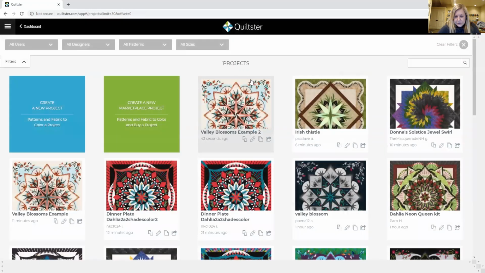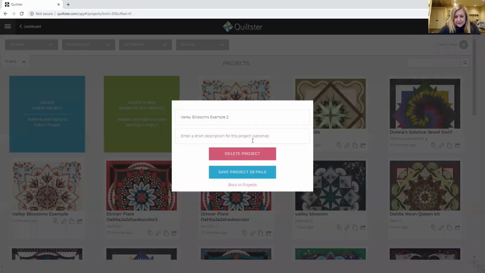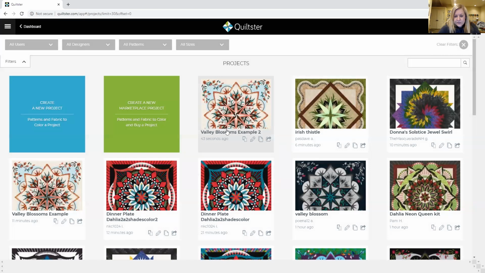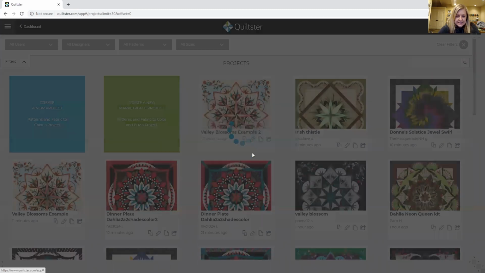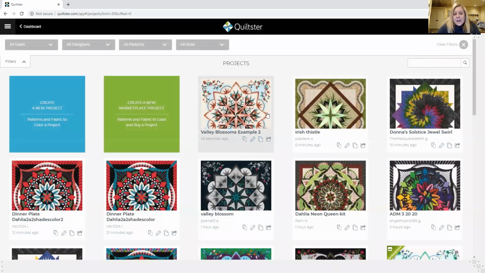I can also click on this pencil and change the name from here or delete it. So if I decided that this was the version I liked and this one I wasn't so happy with, I could just click on that and then click delete project, yes, and now it's gone. Make sure you want to delete it if you want to delete it.